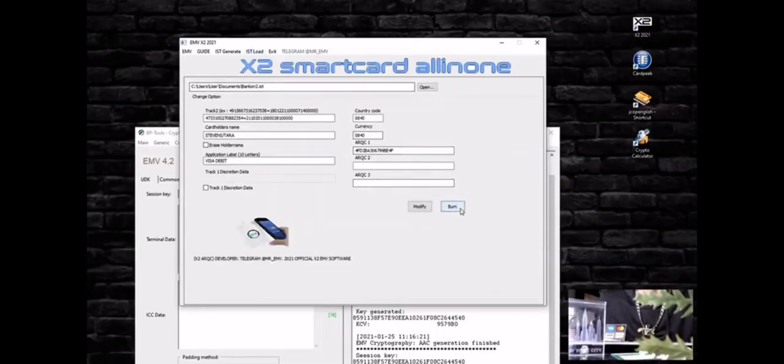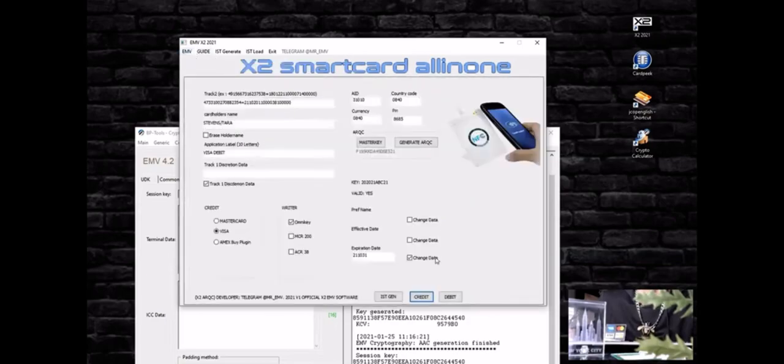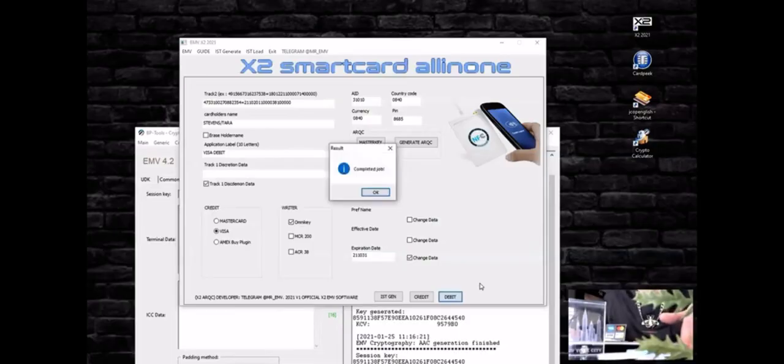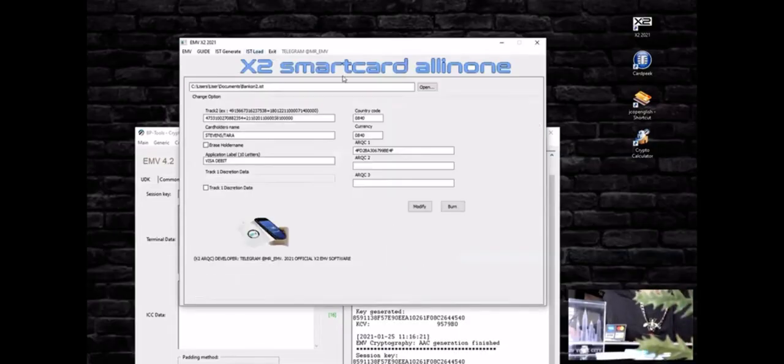Okay, now I want to burn. I hit debit, but I didn't switch the card out, so it didn't really do anything. So put this back in there. Now we're going to burn debit. Can you see this thing? Okay, now we're going to go back to here and burn it.